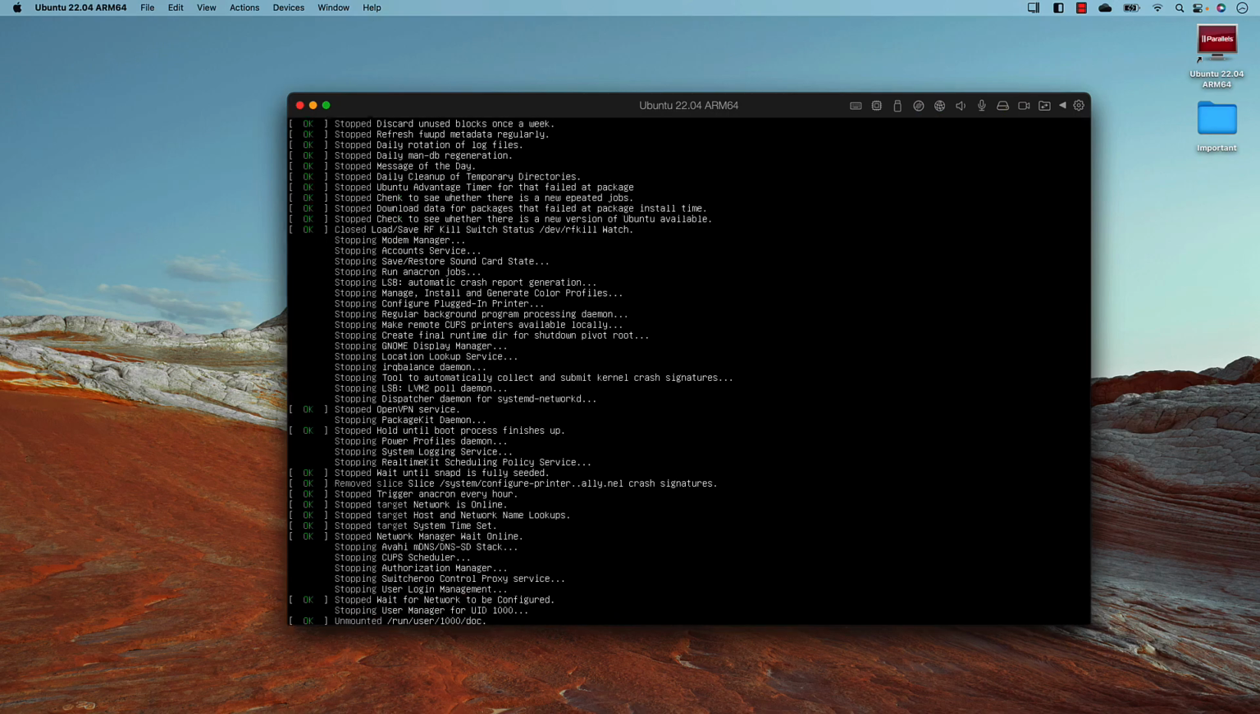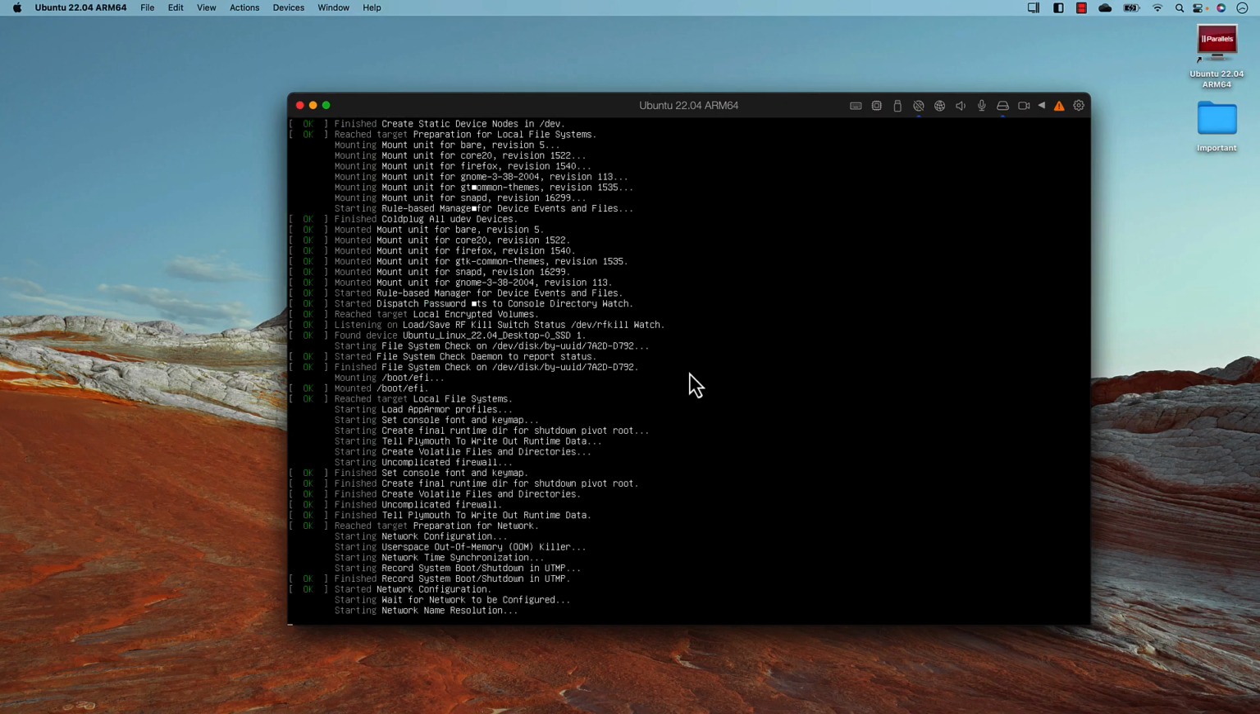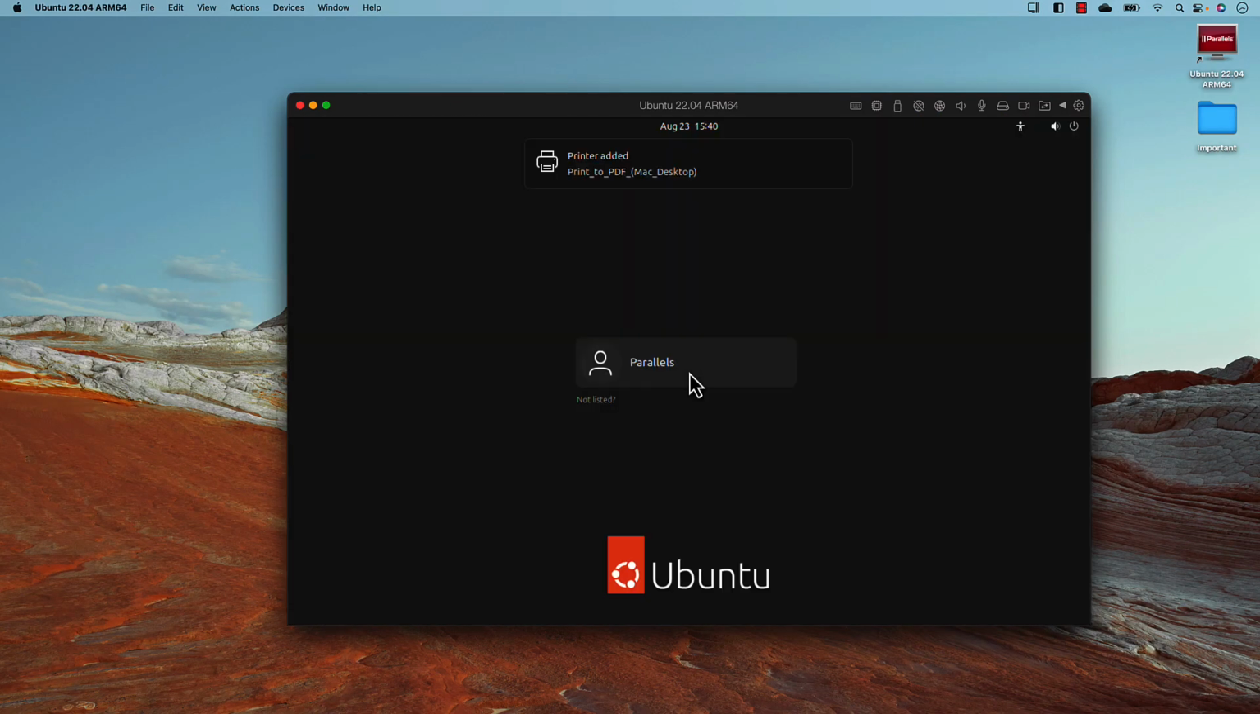It took less than 1 minute for us to install the Ubuntu operating system, and there is no place where you have to go and give the volumes, like mount volume for the user or something like that. You don't have to do any such things, because everything is going to be taken care of by the Parallels Desktop 18 automatically. And that's it.